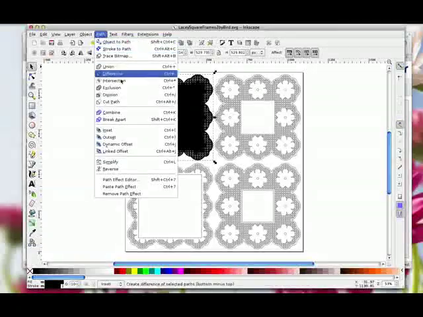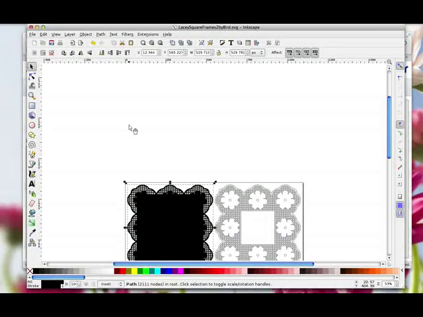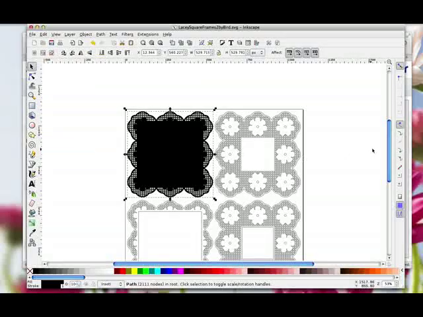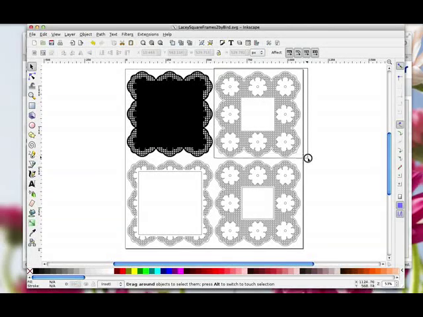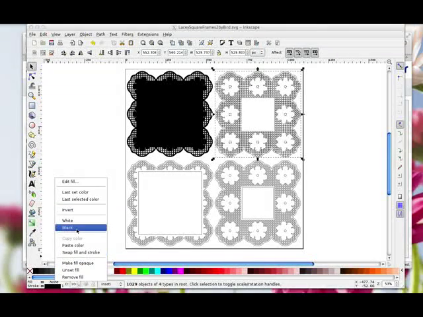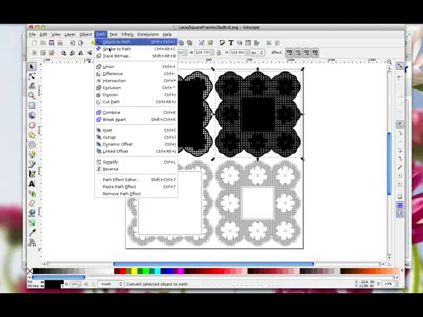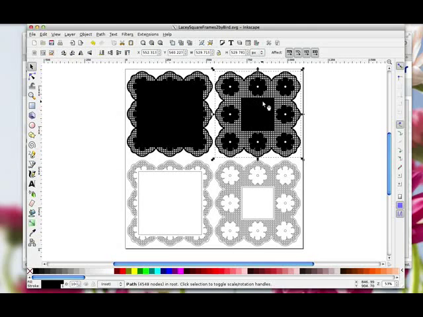You go to Path, Exclusion. Sorry, my screen is just jumping around a little bit. And if I click away now and click back on, you'll see this is one file. I'm going to drag an imaginary box around the next one, just to select that one. Again, I'm going to right click and fill it with black just so you can see what's happening. Path, Exclusion. And it goes from being in bits to one complete file.